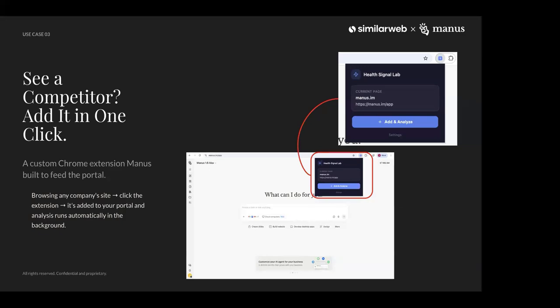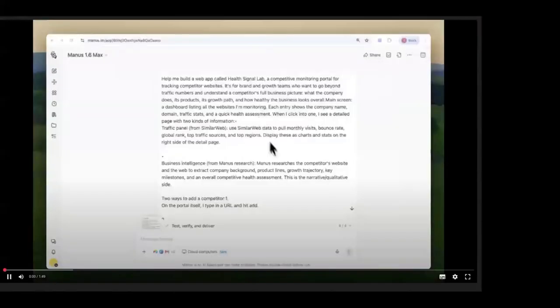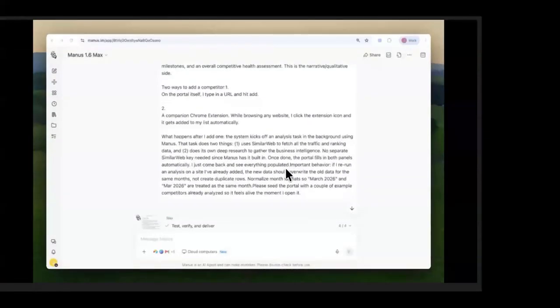So what we do is we have a Chrome extension. You can add the website directly. And also here, as you can see, it comes with all the reports on the web page, and you can export it. It also comes with a login system to make sure that this is only available to your team or your clients. So here is the real process of building it.